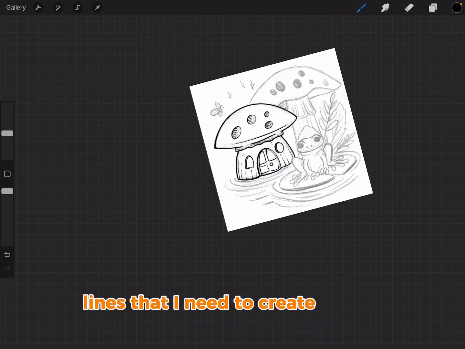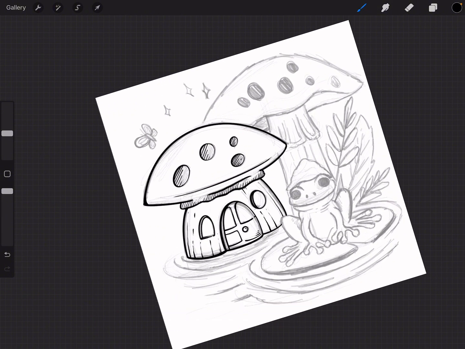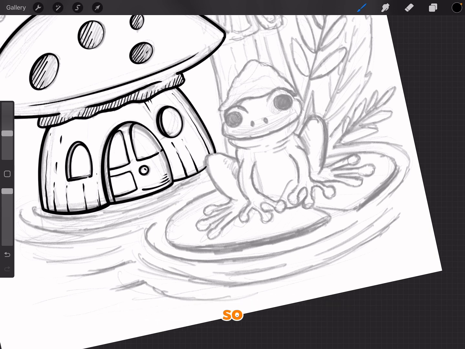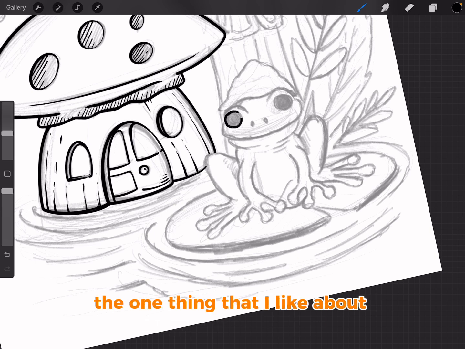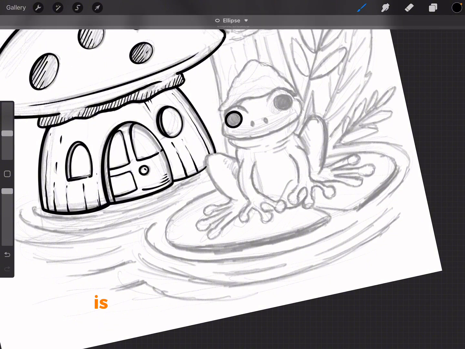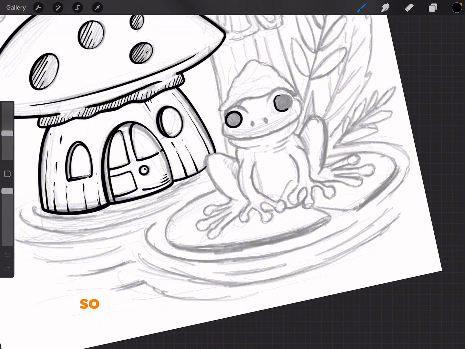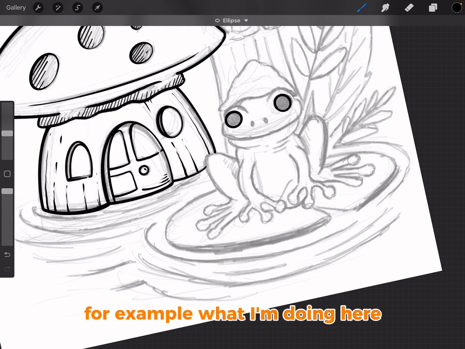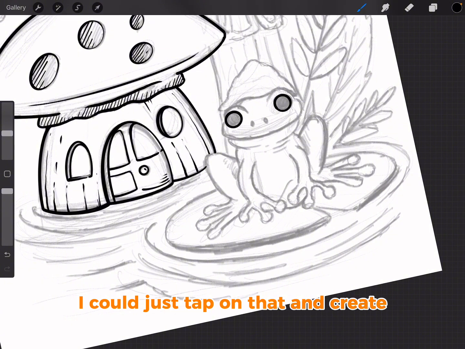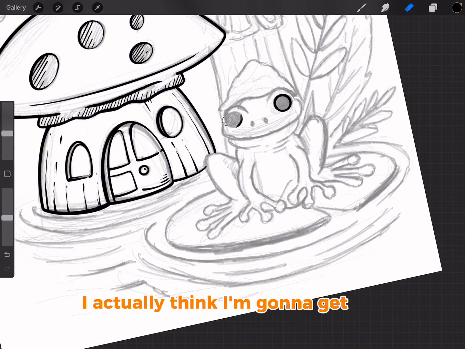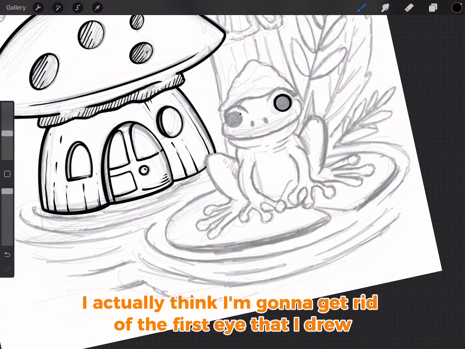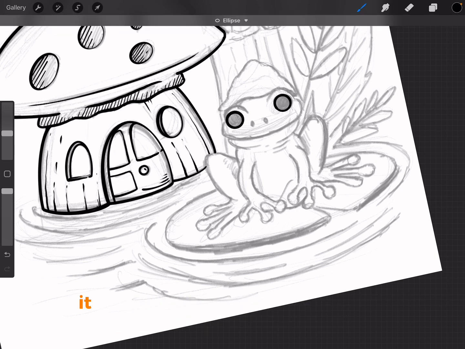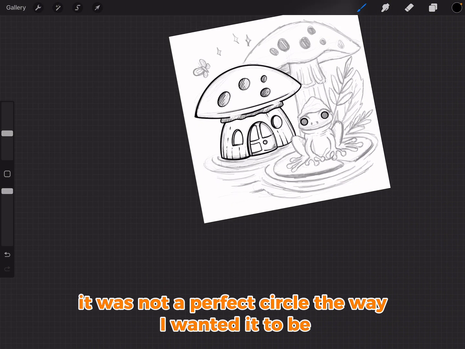Now we're going to finally add all the lines that I need to create in this coloring page, and we finally will be able to put this out. The one thing I like about Procreate is it makes some things come out precise for you, so you don't have to figure out how to draw a circle. For example, what I'm doing here, I can just tap on that and create a perfect circle. I think I'm going to get rid of the first eye that I drew. It was not a perfect circle the way I wanted it to be.